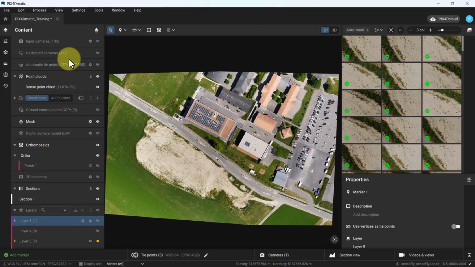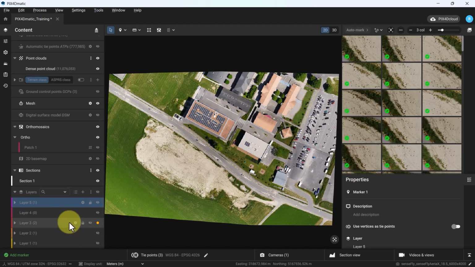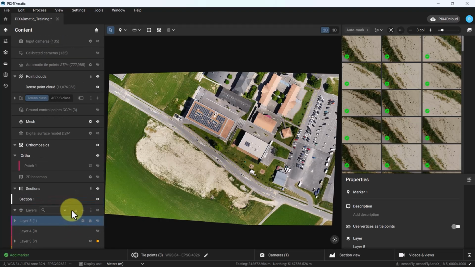The first menu we will discuss is the Content menu. The Content menu is where you will find all the project elements, including the reconstructions, input and calibrated cameras, and the region of interest. The Vector Layers menu is also located here, where you can add and organize vectors associated with your project. You will see an eye icon next to each element on the list. You can display or hide the associated reconstruction by clicking on this icon.